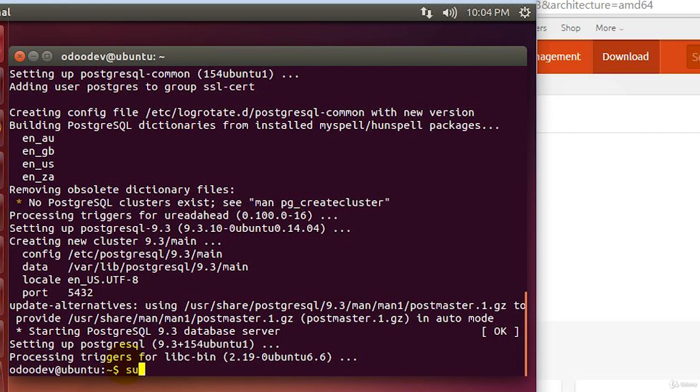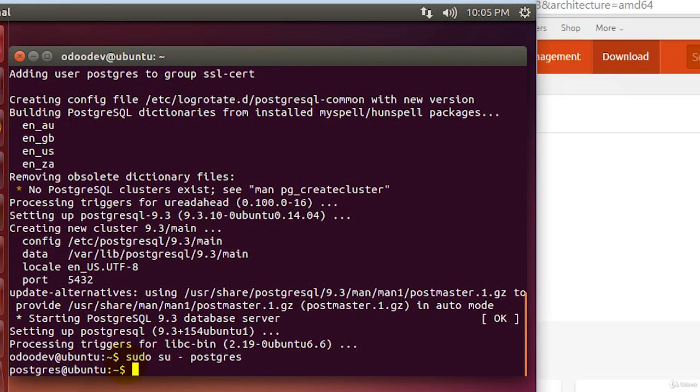What we want to do is use sudo again to change over our user to the Postgres user. su is a command that basically means switch user. So we're going to switch user over to postgres and hit enter. Now we can see that we've changed users because of this right here at the beginning. So we were our odev user, now we're actually the Postgres user.